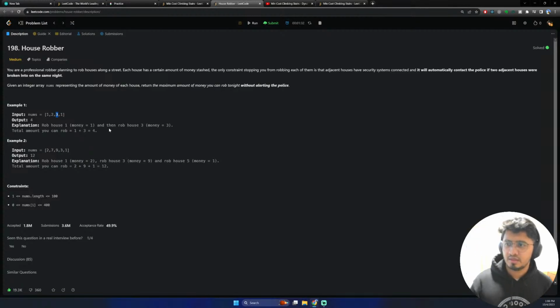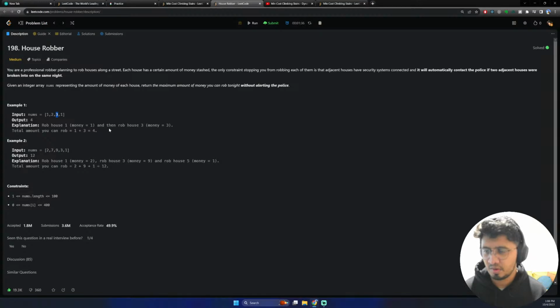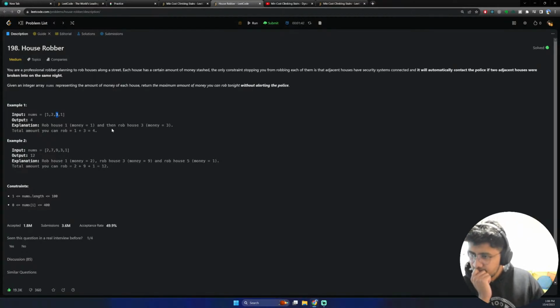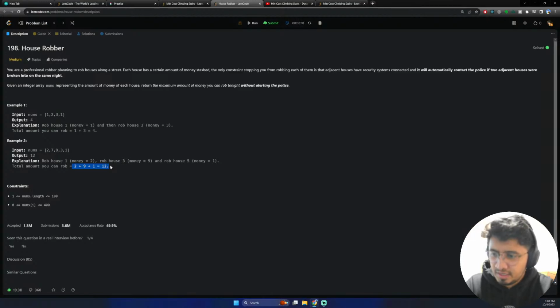Given an integer array nums representing the amount of money of each house, return the maximum amount of money you can grab tonight. Got it. And 2, 7, 9, 3, 1: rob house 1, money 2, then 3, 9, rob house 5, money 1. So 2 plus 9 plus 1 is 12.